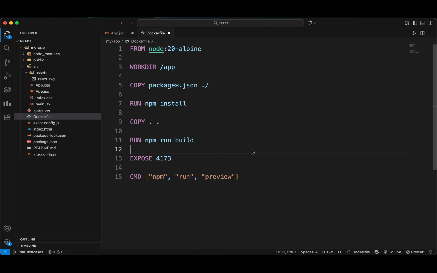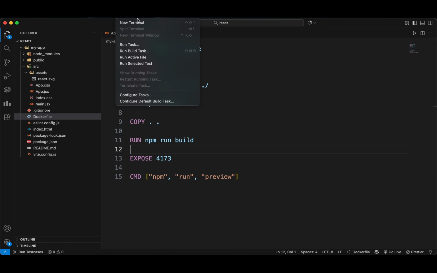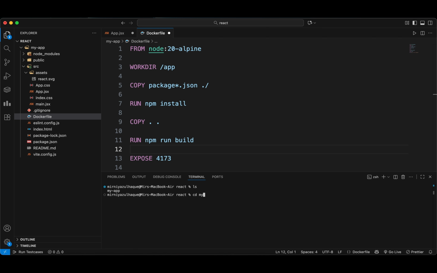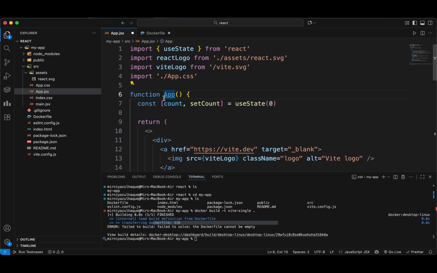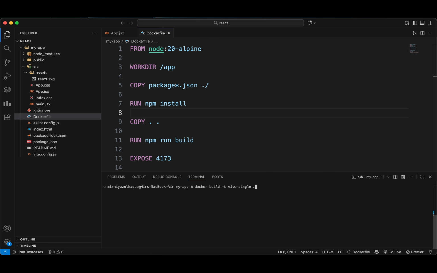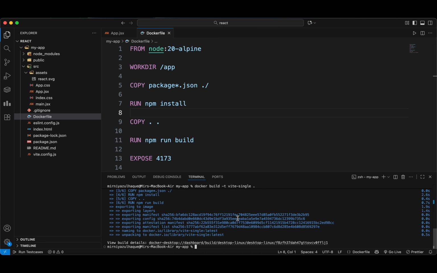After that, we are going to improve this to a multi-stage Dockerfile so that you can understand how we can improve. So we will open the terminal, go to my app. We have the Dockerfile here. We are going to run the command docker build -t vite-single. Okay, so it's showing Dockerfile cannot be empty because we forgot to save this. So let me just save these two. Again, run the same command. So it's building our application. Okay, yeah, we got this.